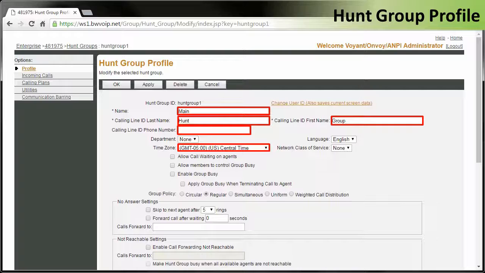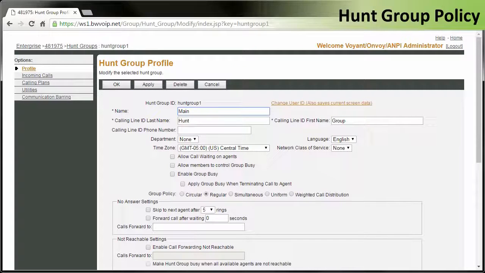The next 3 buttons can make a difference to how the Hunt Group handles busy conversations. You can allow call waiting for agents, so even if they are on an active call, they will be offered the call from the Hunt group. Next, you can allow members to control Group Busy and enable Group Busy here. Group Busy will send incoming calls to a busy treatment when all agents are busy. You can press Apply at any point to save your current changes, but stay on the page.